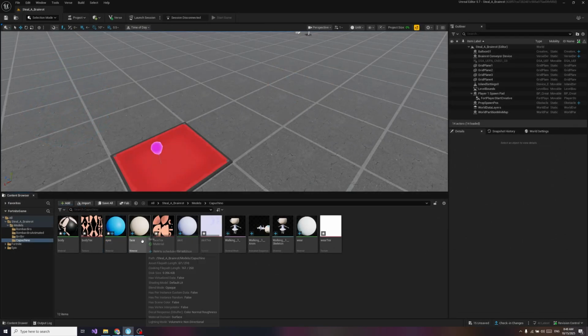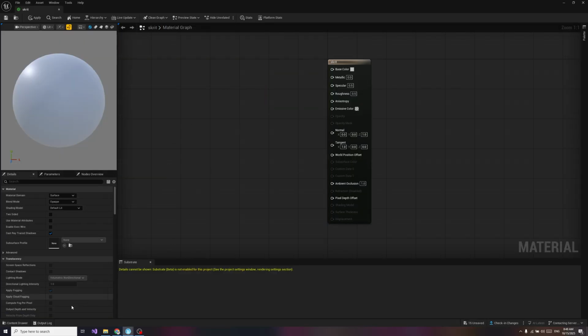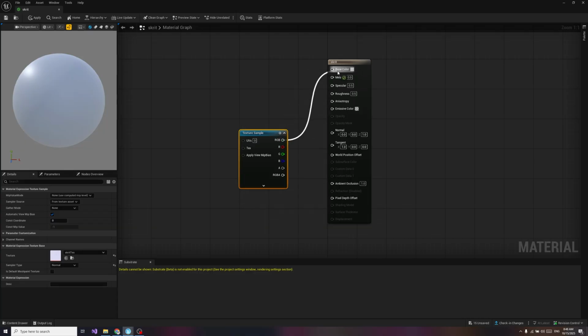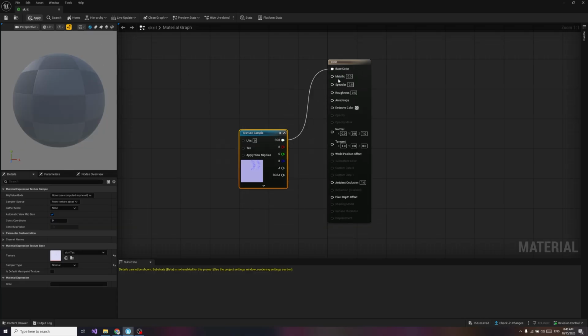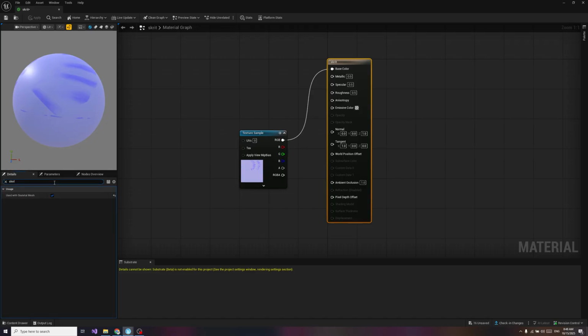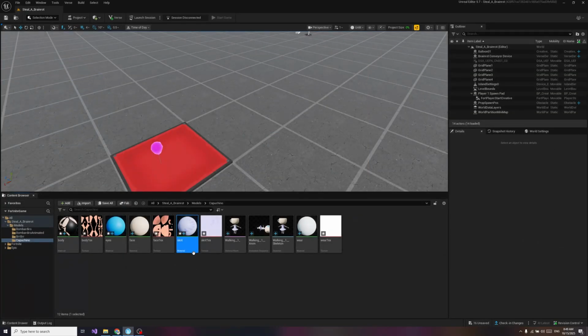Then we have a face. Face is correct. Skirt material, skirt texture we have. So let's add skirt texture, apply. And we have the wear.